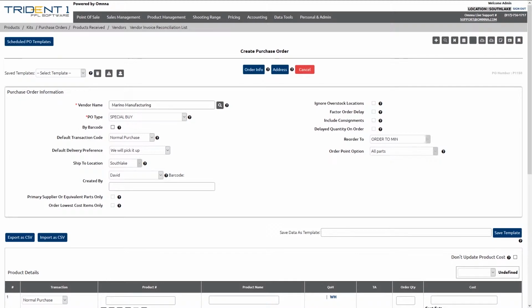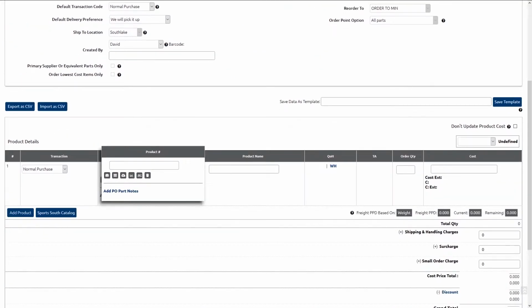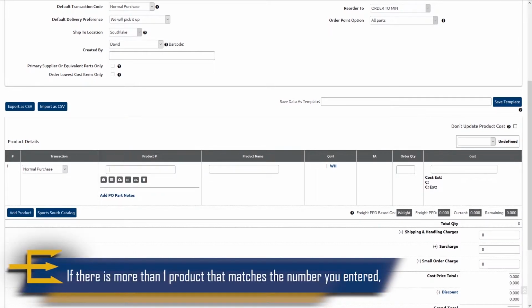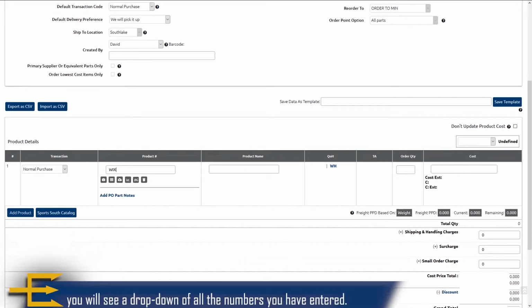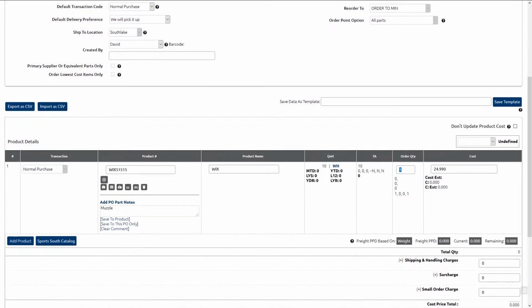In order to add parts to the purchase order, the first thing you do is go to the product number field and enter a product number. If there is more than one product that matches the number you enter, you will see a drop-down of all the matching numbers that you've entered. In this case I'm looking for Wix 51515. Once the product is selected, additional information populates.